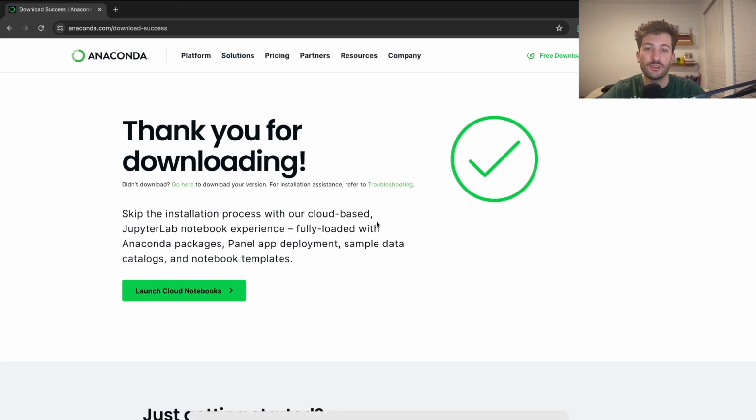So that's really simple, especially if we are on Windows or Mac. If you're on Linux, it's a little bit different, so I'll leave the install instructions in this video's description so that if you're on Linux, you can go ahead and install it via those instructions.